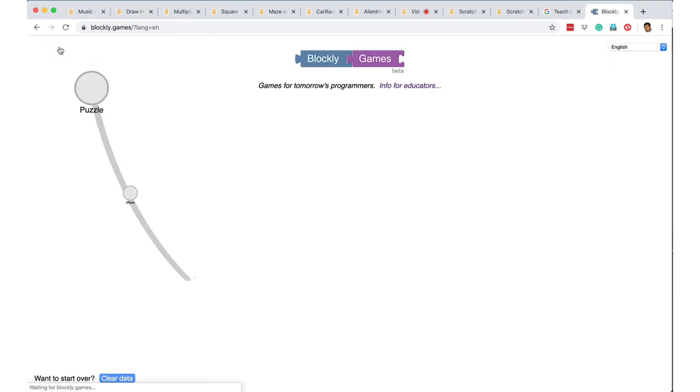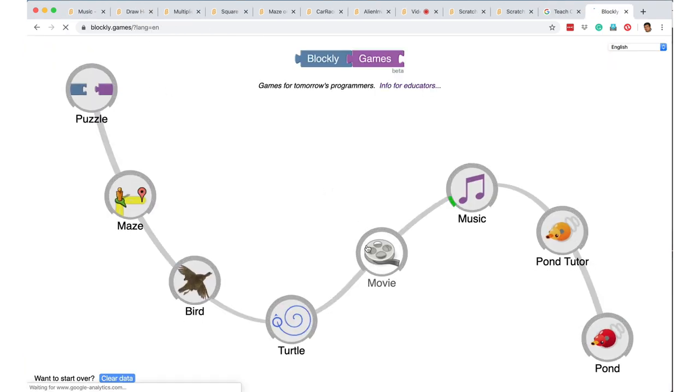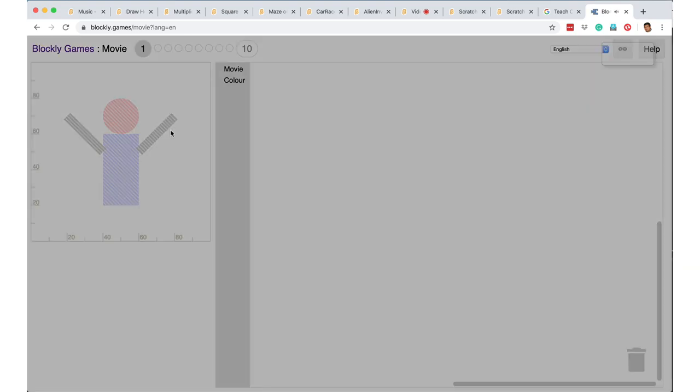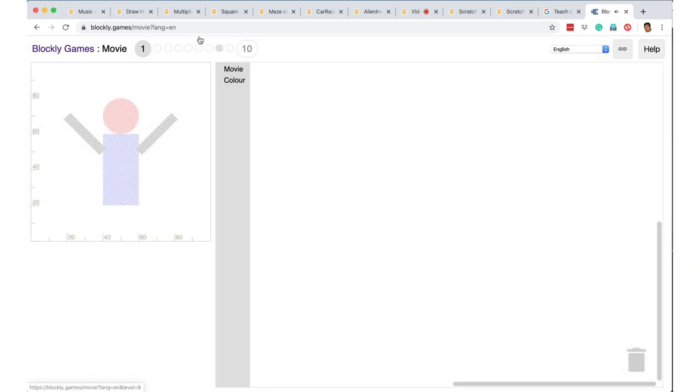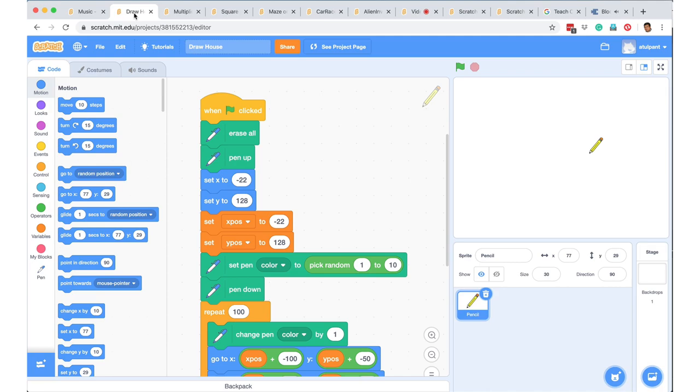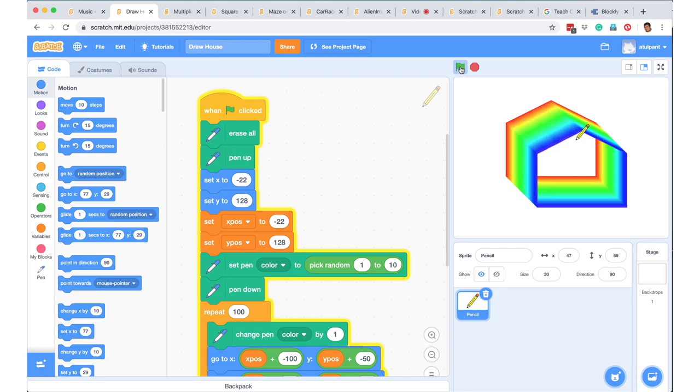Or if in Blockly games you use the movie to create shapes, then in Scratch you can do pretty amazing stuff. Like on a click of a button, you can draw lots of geometrical shapes.